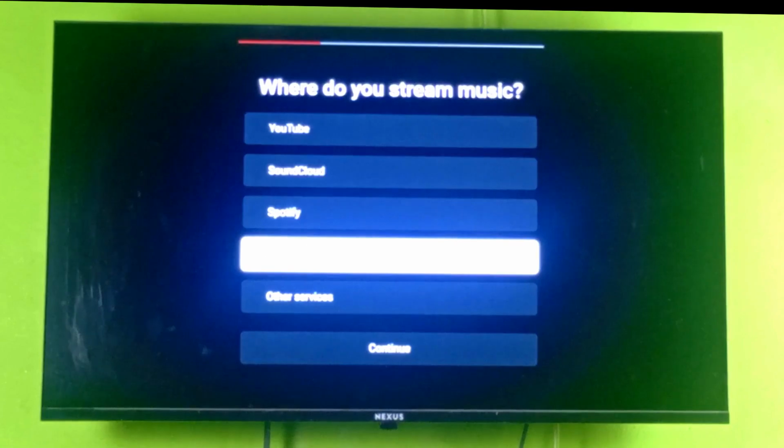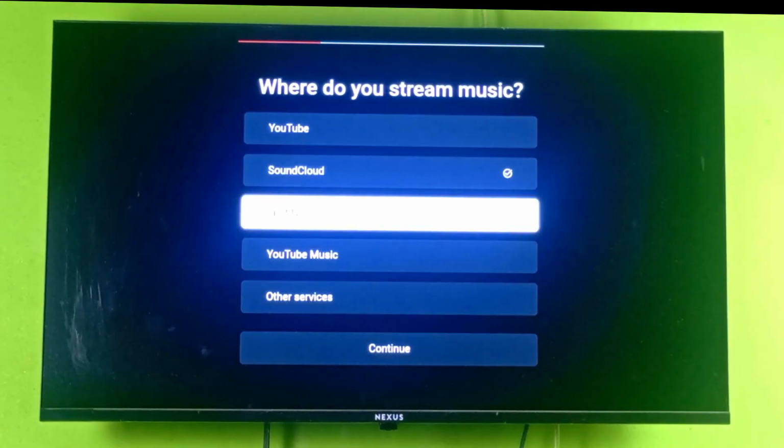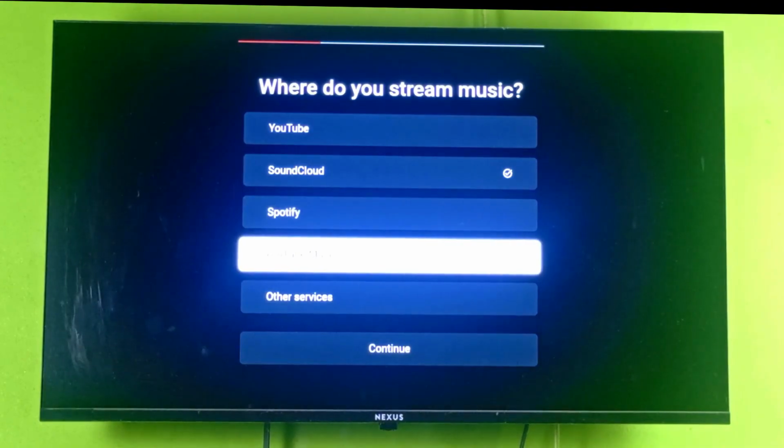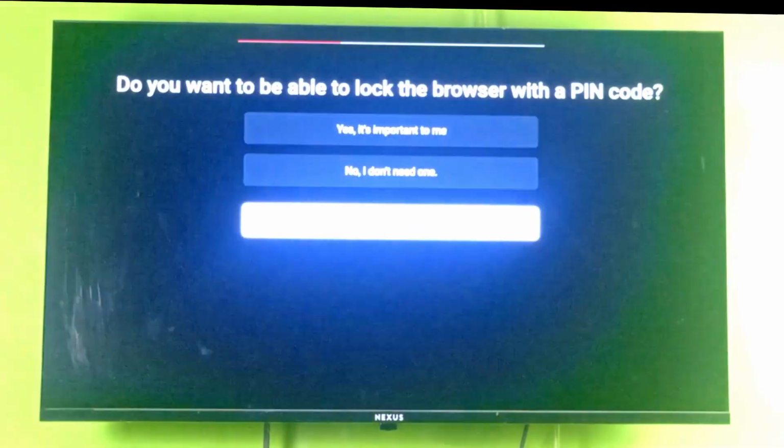So I can decide to choose SoundCloud right here, and I can choose YouTube Music as well, and I can choose other service. So they recommend more music streaming platforms on the web. Then hit continue right here.